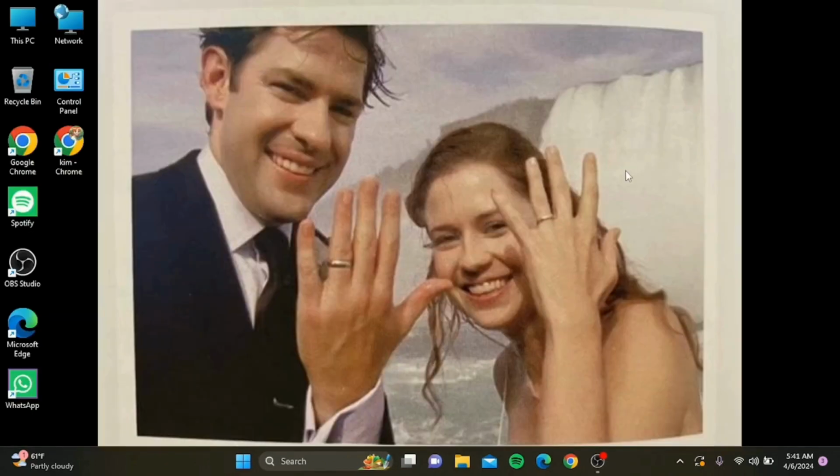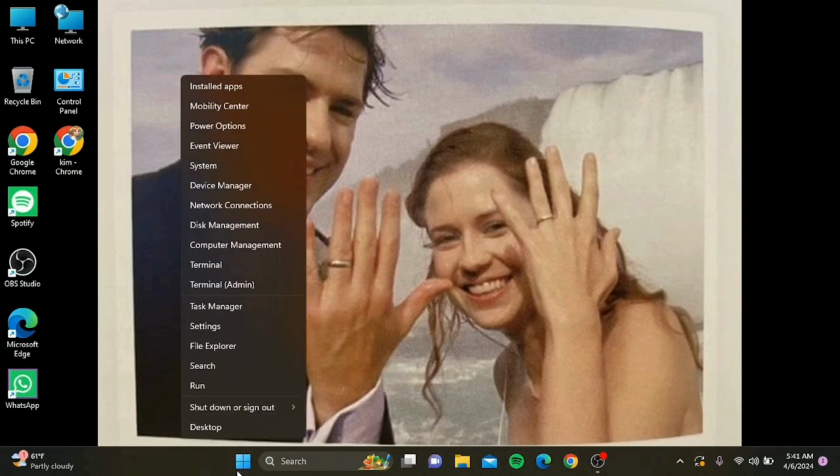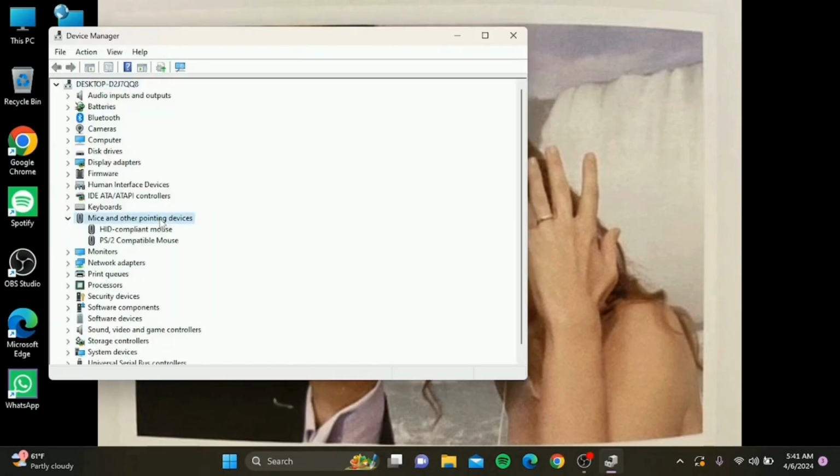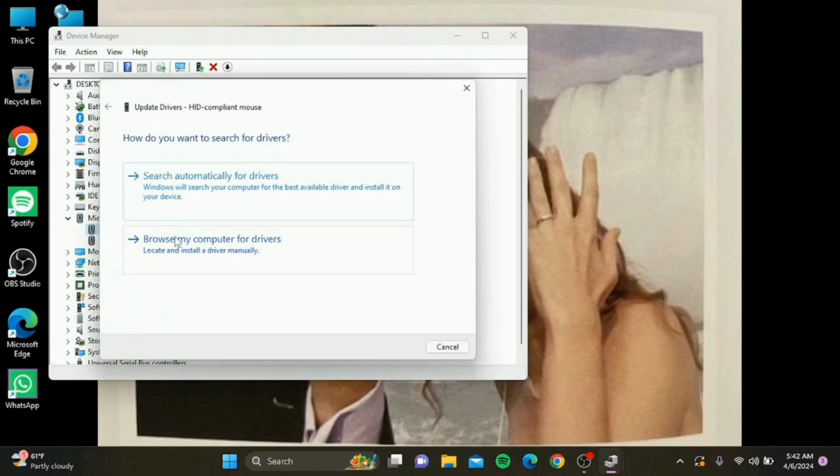If the issue persists, let's move on to the device manager. Right-click on the start button and select device manager. Expand the mice and other pointing devices section. Now right-click on your mouse listed in the section and select update driver. Choose search automatically for drivers and follow the prompts. After updating, restart your computer to see if the cursor is back.